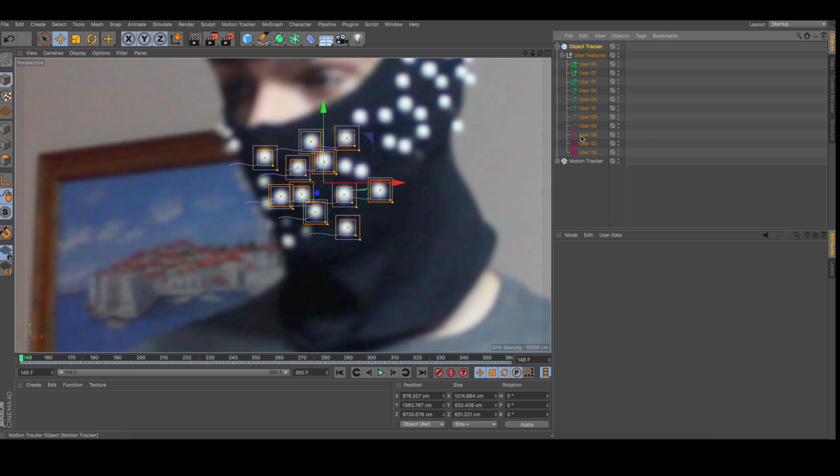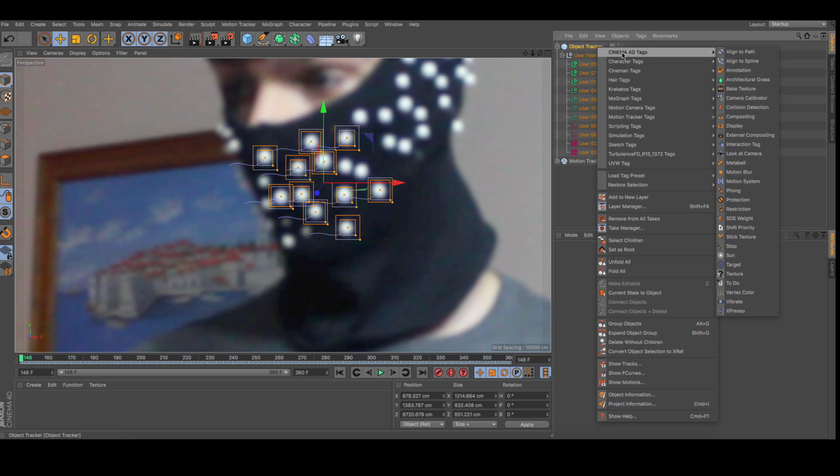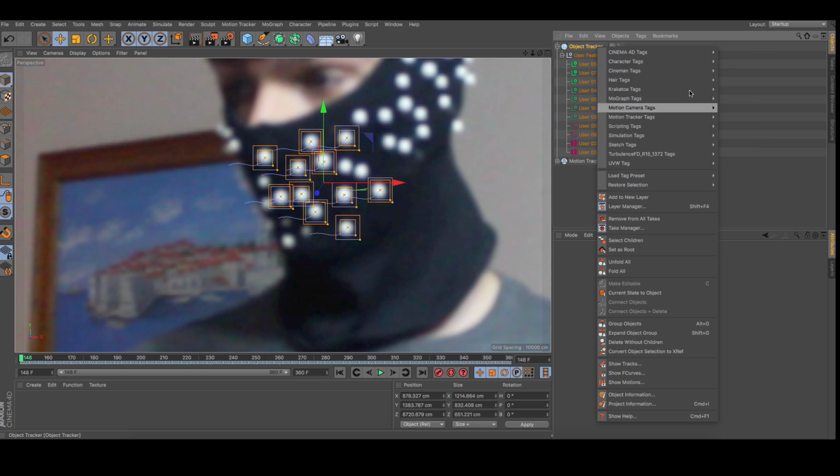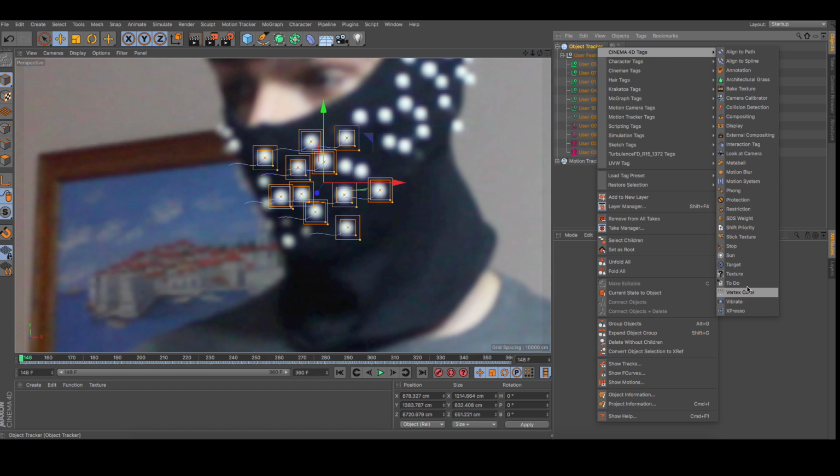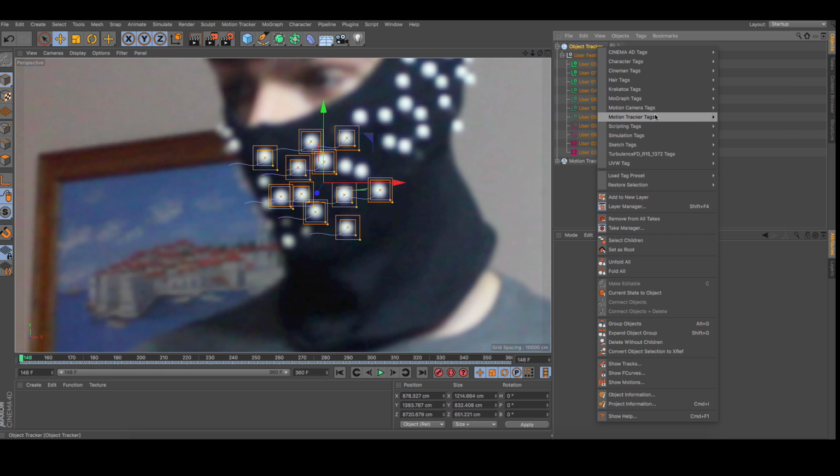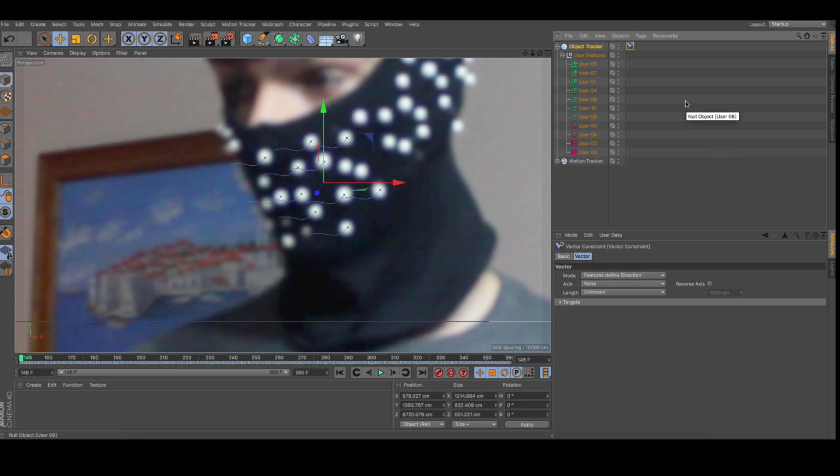What you're going to want to do is get the vector tag down here. Where is it? Here it is. Motion tracker tags, vector constraint. Okay, I was thinking ahead for a second. The vector constraint is going to allow us to restrict the size of the motion tracker based on the actual size. So, if you know the size between your tracking points, then that's really good. Otherwise, if you don't, you'll have to estimate.